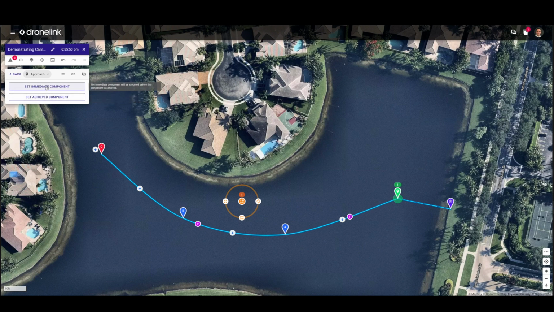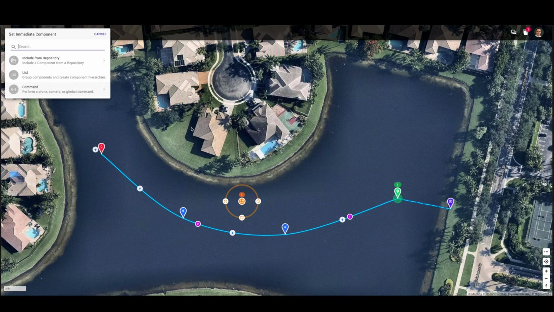So let's set my immediate component. As a reminder, the immediate component is what it's going to do when it's on its way from takeoff to the approach. So this is the chance for you to get all your commands all set in here. And the achieved component will run once all the immediate components have been run and it's reached your approach.